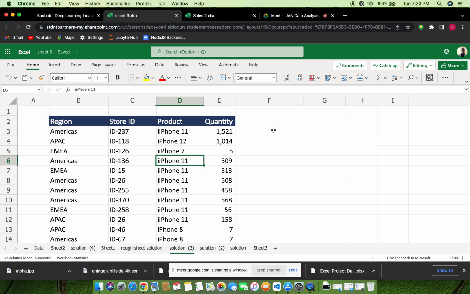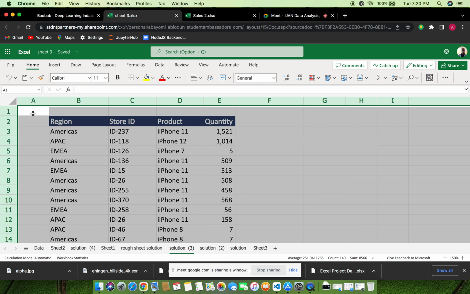anytime you want to use a pivot table, the first thing you have to do is click in here. When you click here and highlight everything, the first thing you should always check is duplicates in your data. Duplicate checking is part of data cleaning and data validation. So the first thing is checking for duplicates.